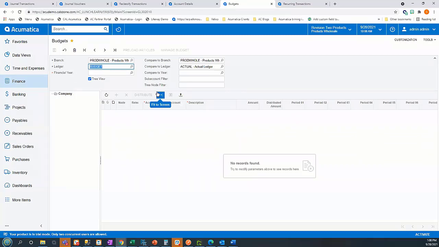Acumatica does allow you to have multiple budget ledgers. Let's say you want to be able to play around and do some forecasting. You can create a ledger specifically for that forecasting, where it would allow you to pull any of these budget ledgers into your financial reports, so you use that data and compare it against your actuals.